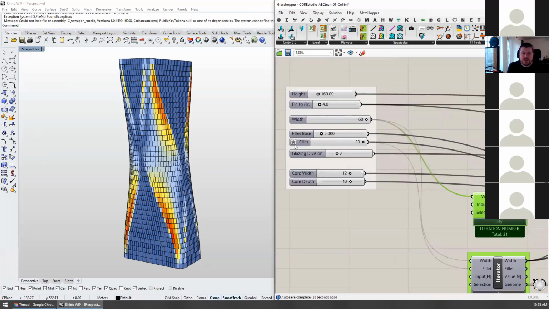And if we look at this slider, we're going to see we have a little asterisk on it. What this is telling us is that an expression or an equation has actually been applied to this slider.